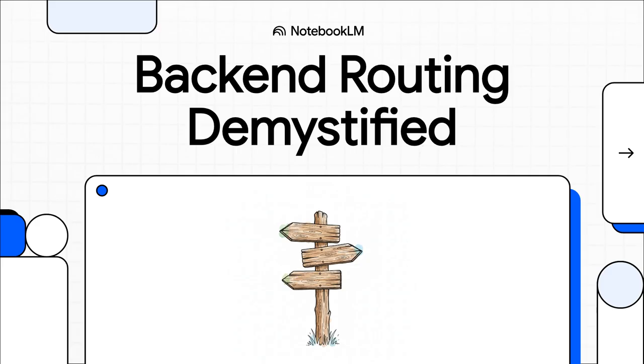We're going on a bit of a visual journey today into the hidden mechanics of the web. Have you ever wondered how a server understands exactly what you want and where to find it? Like when you click a link or submit a form, how does that data actually find its way home? Well, today we are completely demystifying backend routing. Okay, let's dive right in.